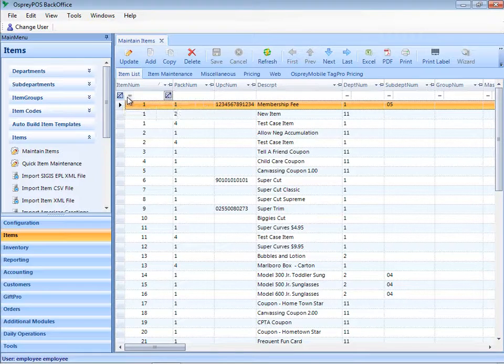The next line to pay attention to is our filter line. What we have here is enhanced filtering. There are two options for filtering within Osprey: standard filtering and enhanced filtering. Osprey recommends the enhanced filtering as we find it much easier to use and much more powerful, but either one will work.